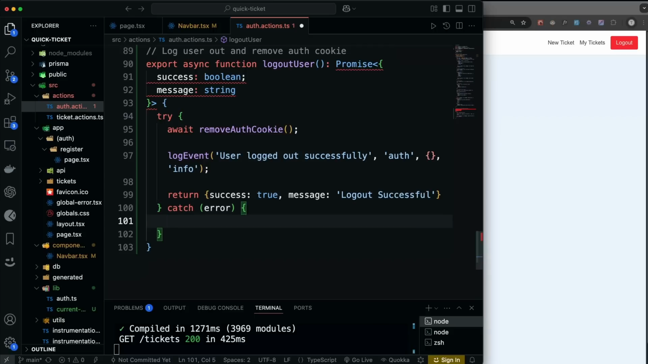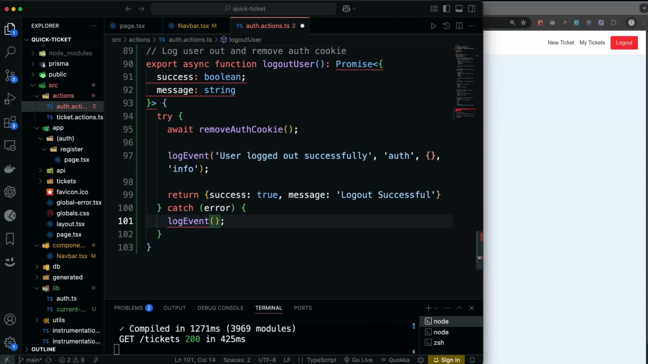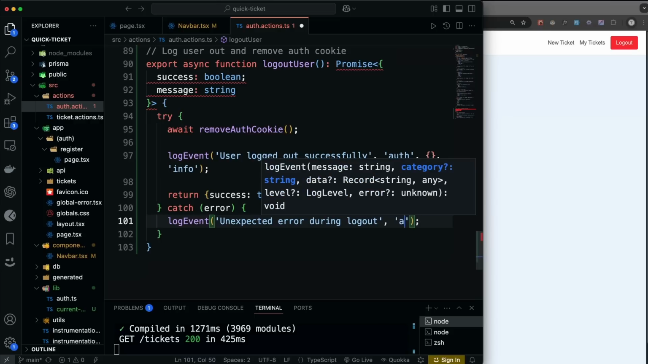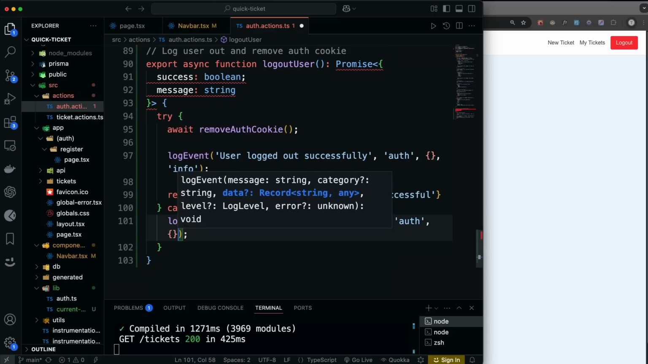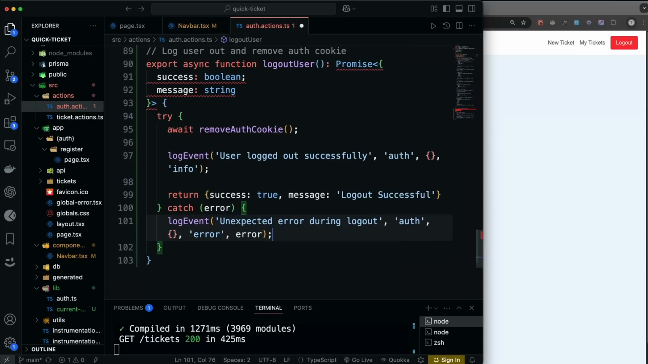Now in the catch, I'm going to log event. For the message, we'll say unexpected error during logout. So that's going to be an auth category. And then for the data, I'm just going to attach an empty object, error for the log level, and then pass the actual error.